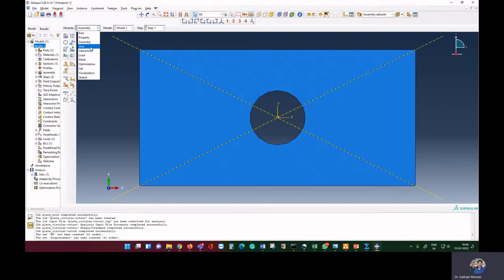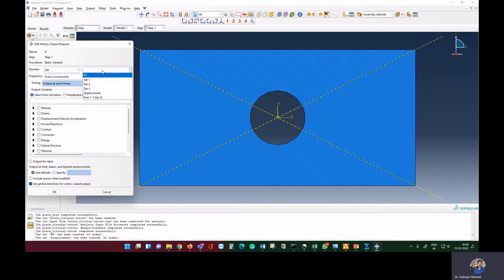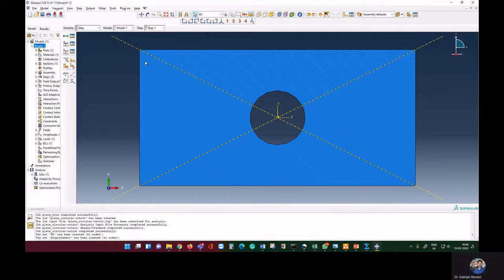Now we'll go to the step, and then to history output. In the history output, we'll write reaction. Here, instead of the whole model, we'll choose set, and then we'll choose RF. Here we'll ask for RF1, because we are applying the load in the x direction, so our reaction will also come in the x direction. So we have to choose RF1.